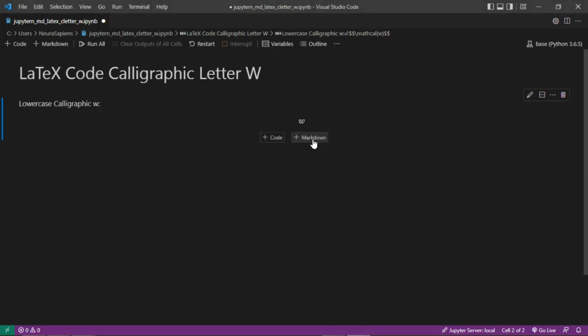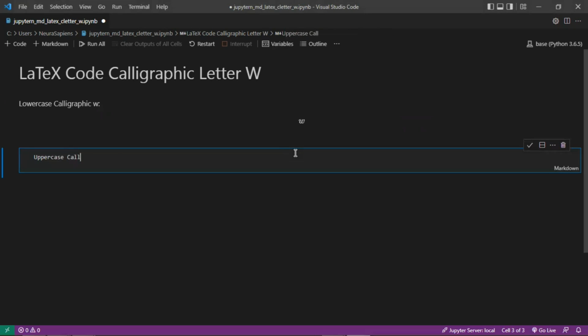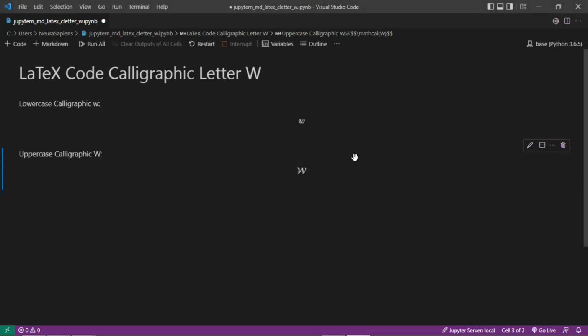So we can also have a look at adding an uppercase calligraphic W. We'll use the same command mathcal, and we'll input in this command a capital W and then add $$ symbols before and after the LaTeX code. So now when we run this cell, we have an uppercase calligraphic letter W here centered in the middle of the Jupyter Notebook Markdown cell.